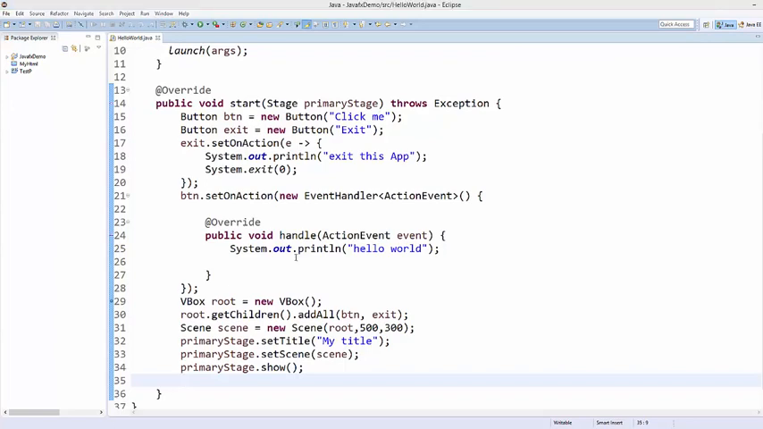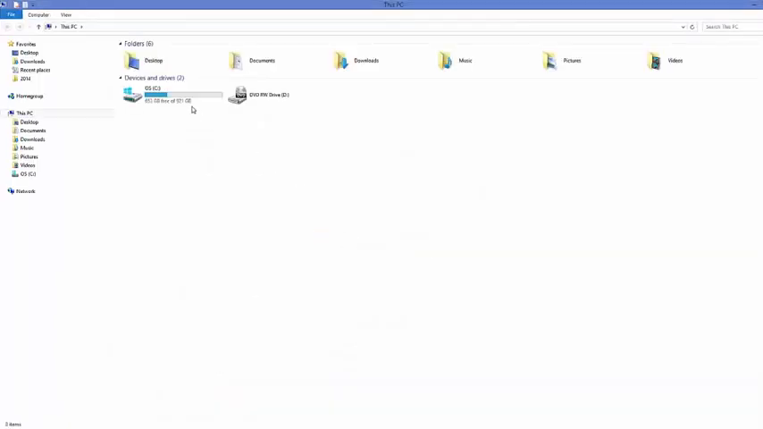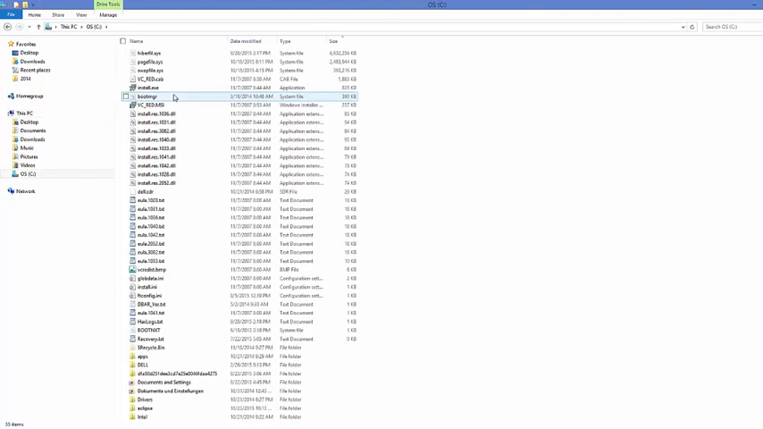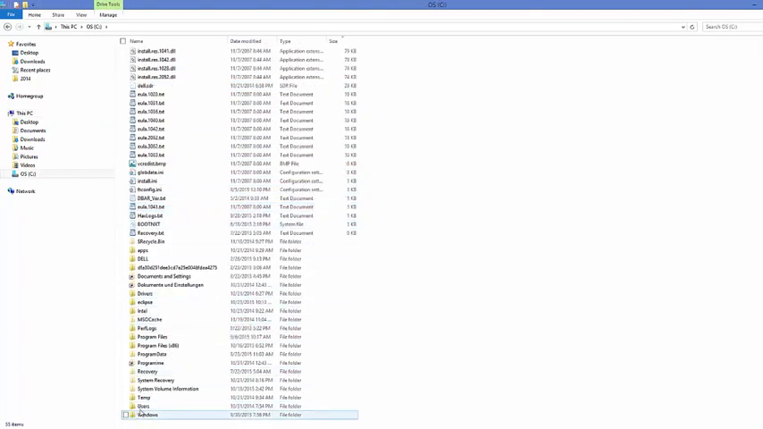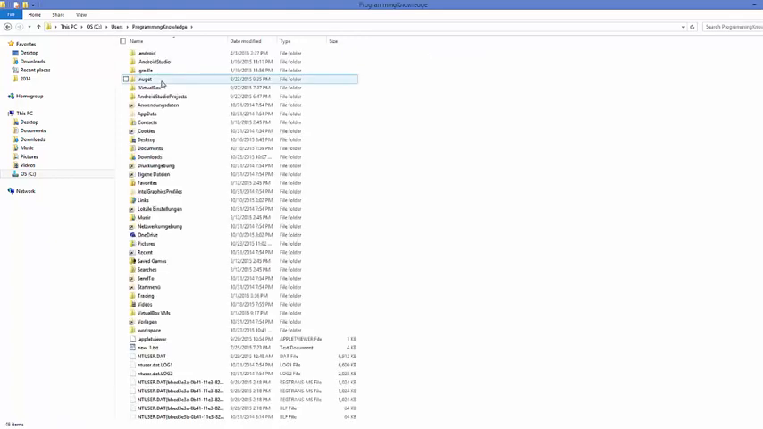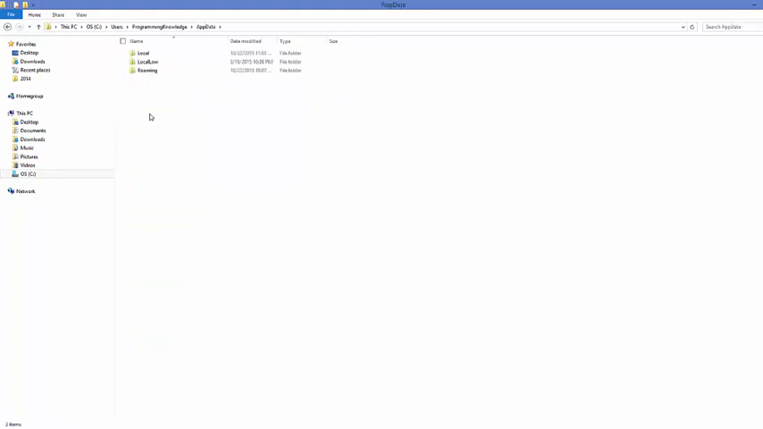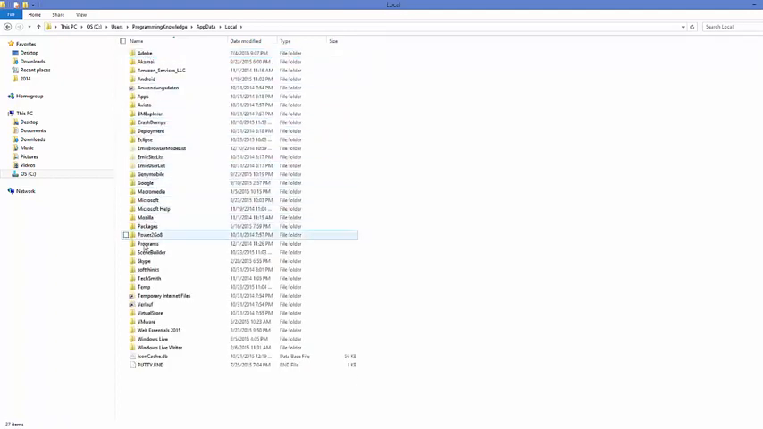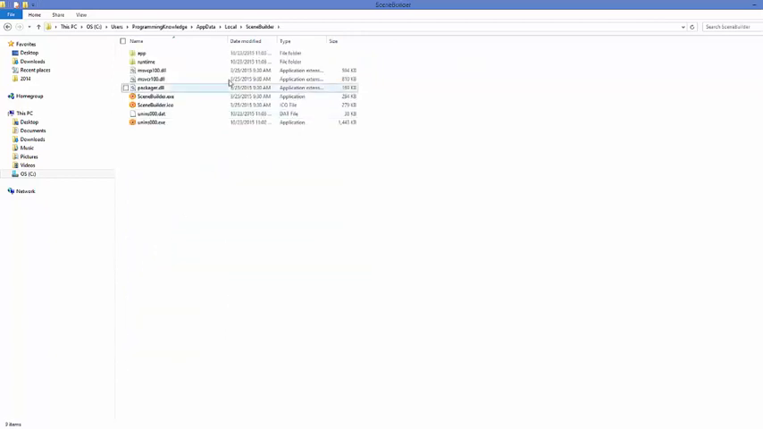So open your folder explorer, and in here go to your C folder, and in the C folder go to users directory, and in the users directory go to your computer name folder. For me it's programming knowledge, it can be your name or something here. And in here go to the folder called app data, and in the app data go to the folder called local, and in here you will be able to see the Scene Builder here, and inside this you will be able to see Scene Builder executable file, right?